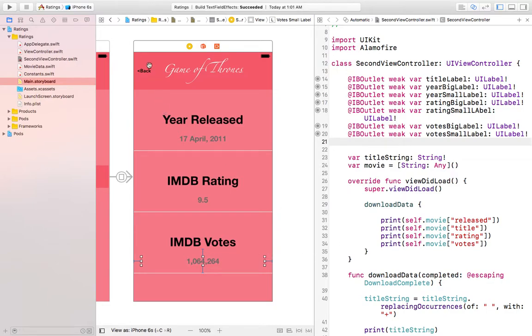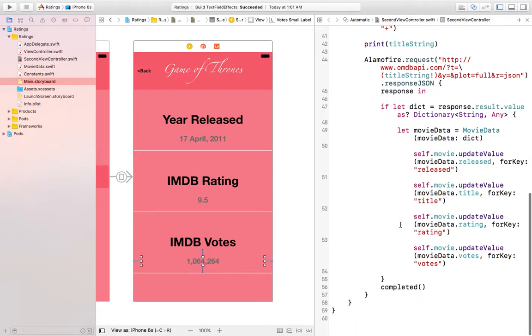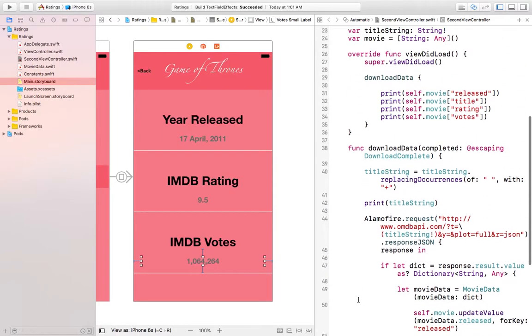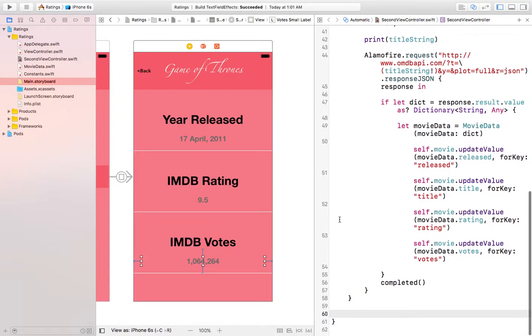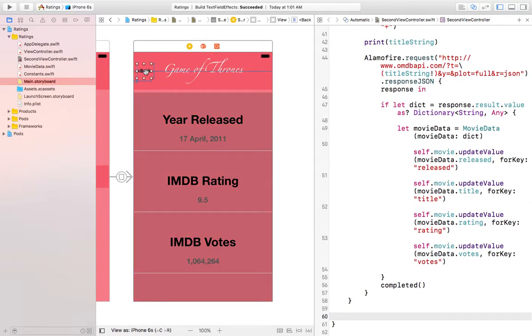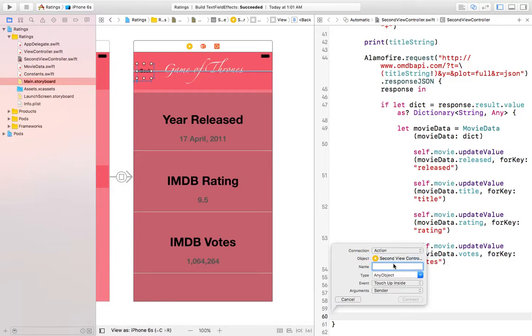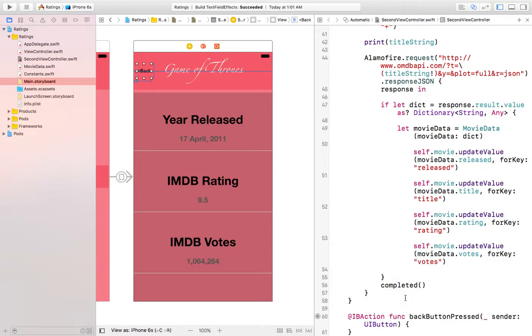Now we need to add an IB action for our button, which is basically a back button. I will give some space here. Let's make an IB action down here. Okay, instead of outlet it should be action. Name is backButtonPressed. Object is UIButton. Connect. Okay, now we are done with it.